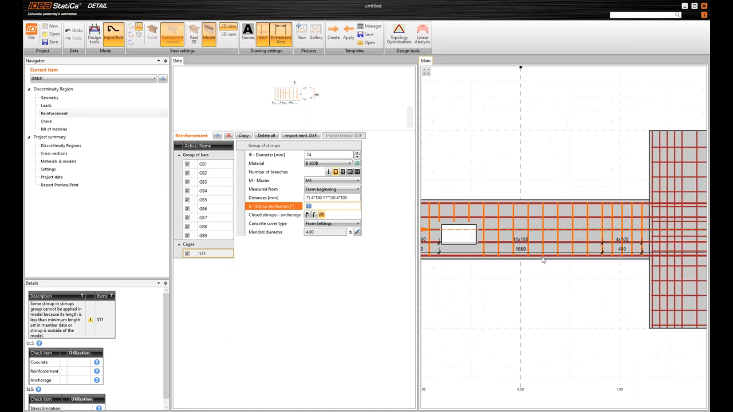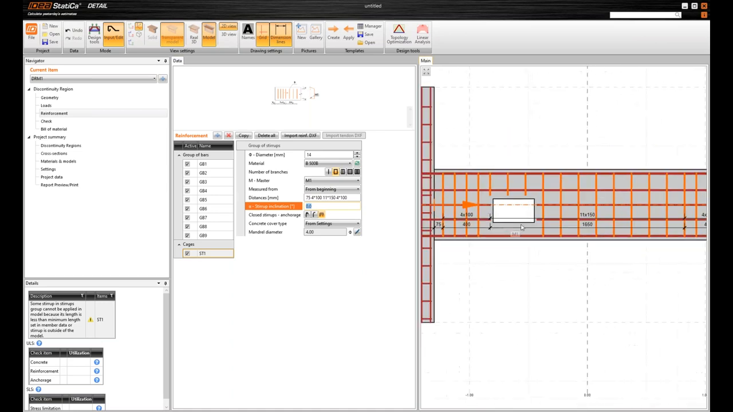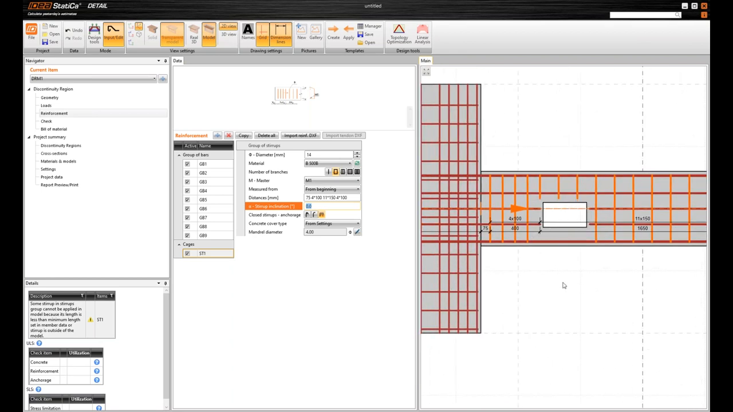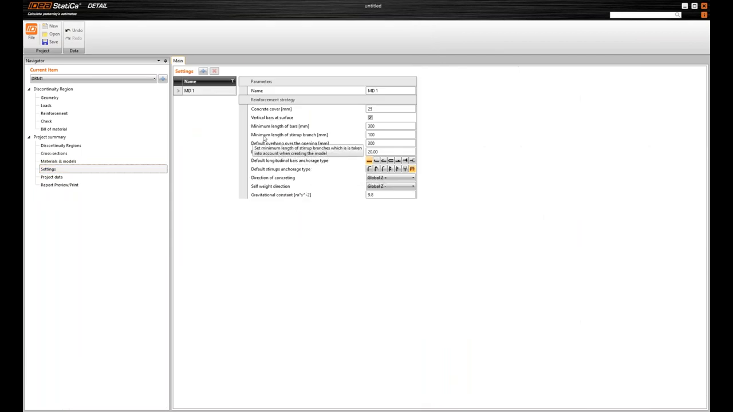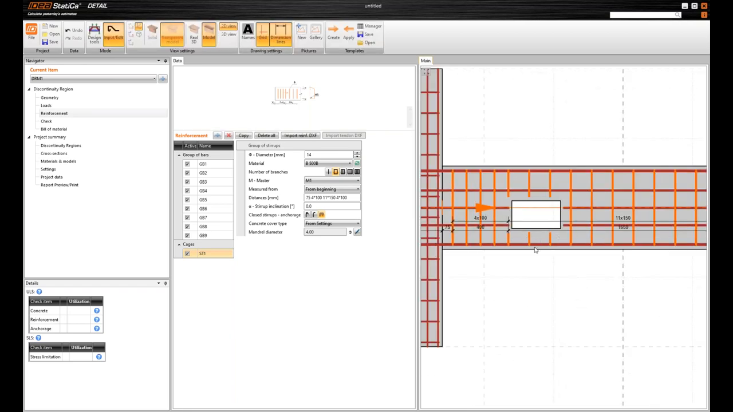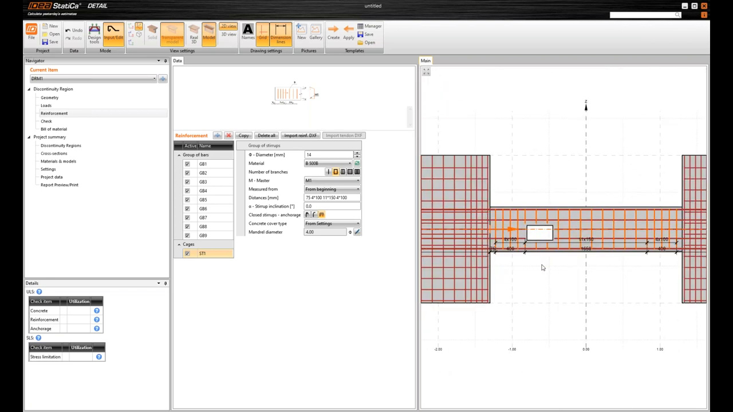You can check it. It's okay. And you can see that at this part, it doesn't add the stirrups. It's because there is a minimum value of the stirrup length, and the value is set to 100 millimeters by default, but you can always change it in the settings. So I'll go to the settings and I'll change the minimum length of the stirrup branch to 50 millimeters. And if I go back to reinforcement, you can see that the software automatically added the stirrups to the bottom edge of the coupling beam as well.